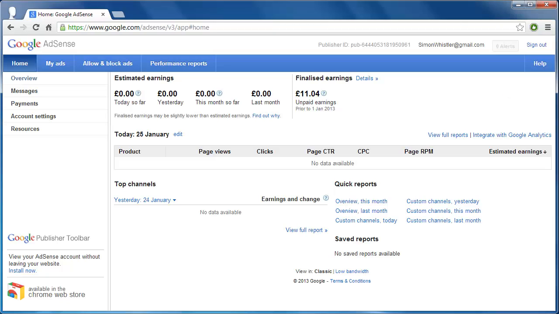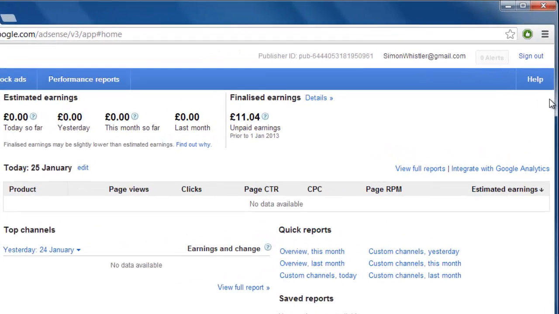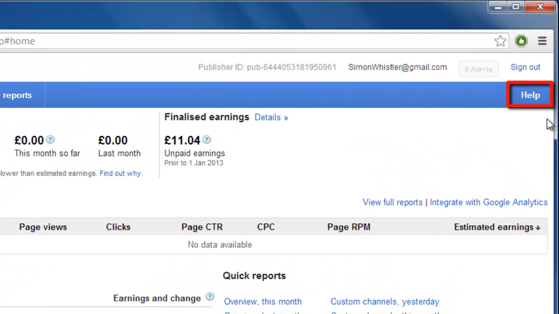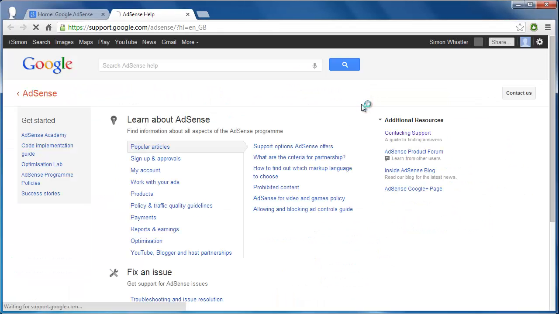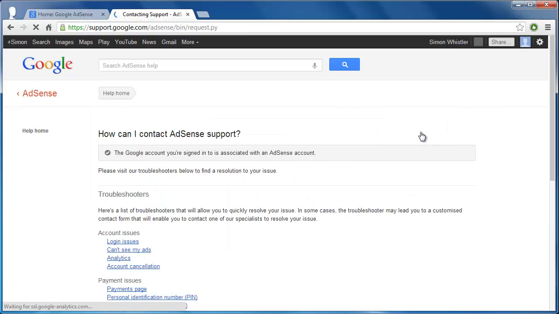First, log in to your Google AdSense account. You will see a Help button in the upper right-hand corner of your screen. Click on this button, then click on Explore Help from the options. Next, on the right-hand side of the screen, click on the Contacting Support link underneath the Additional Resources heading.